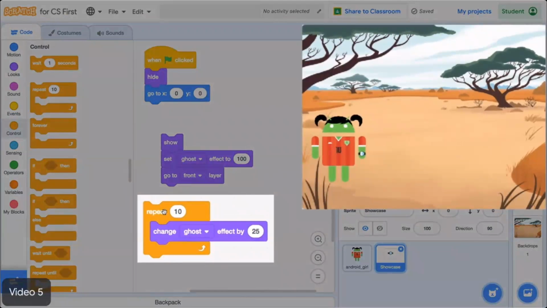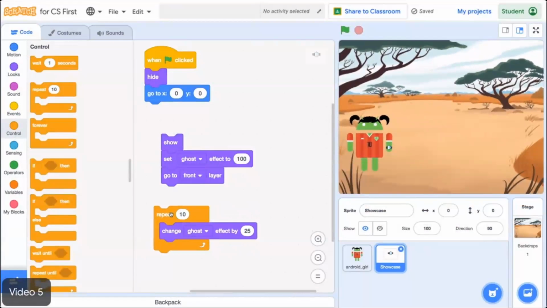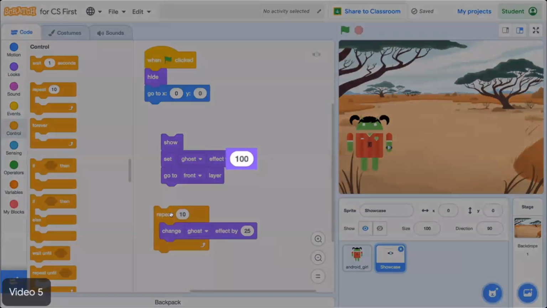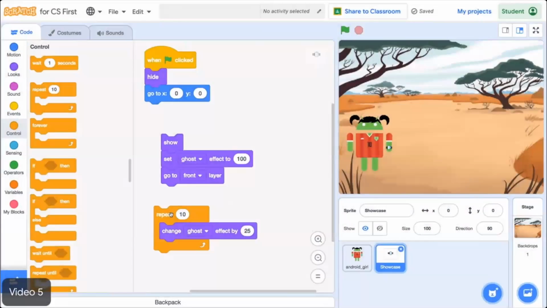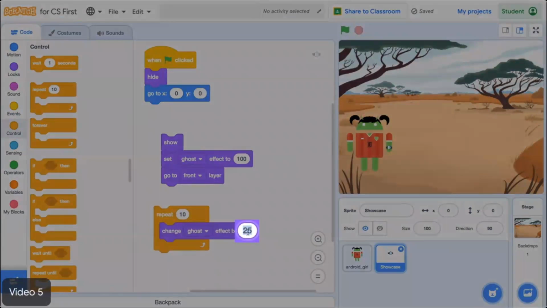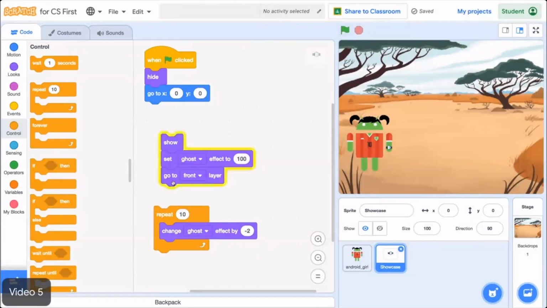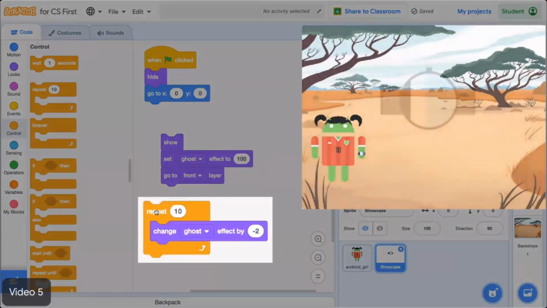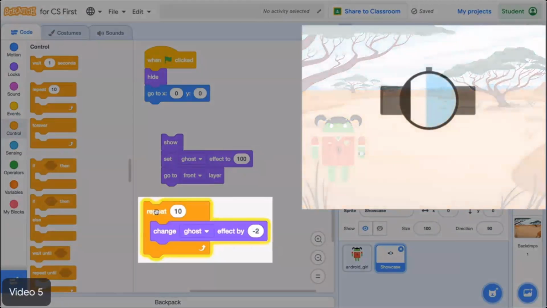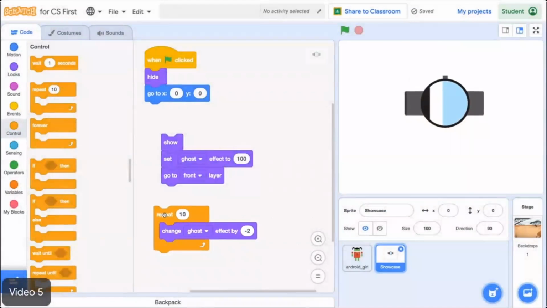Wait, nothing happens. That's because the ghost effect ranges from 0 to 100, and the effect has already been set to 100 using the previous block. Change the value in the Change Effect block to -2. Then, click on the block stack. The showcase sprite starts to appear. Sweet! Clicking on the stack a few more times allows the showcase sprite to fully appear on the stage.